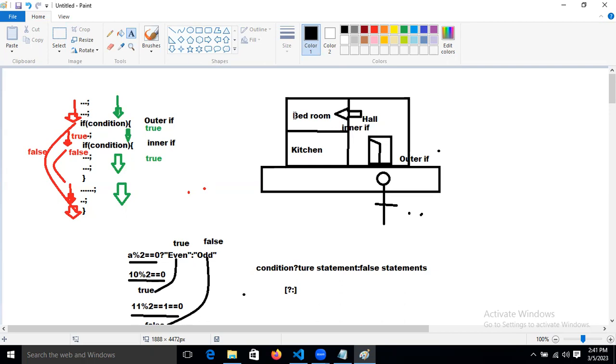Just try it, guys. Wrong answers are also acceptable. At least if you give an answer, that is fine for me. The ternary operator we can apply only for simple if else conditions.